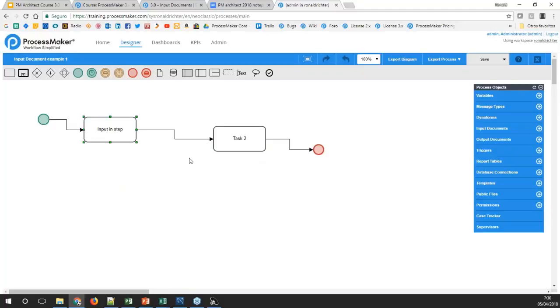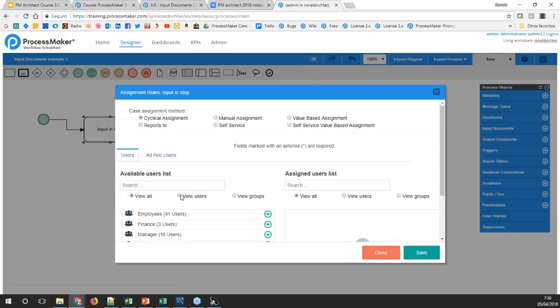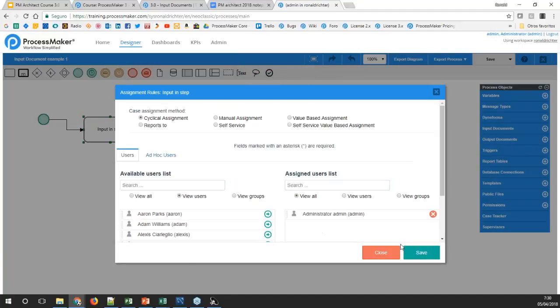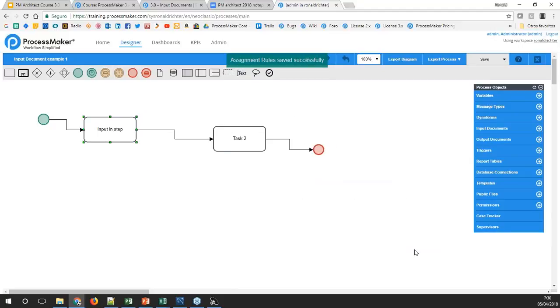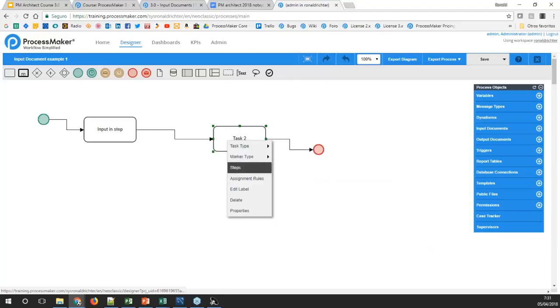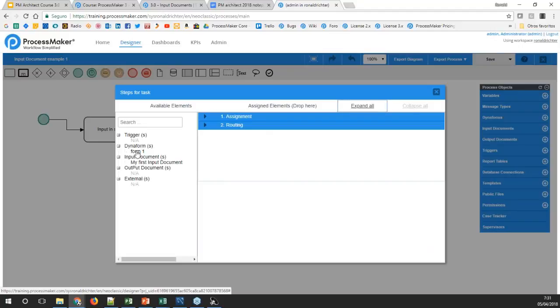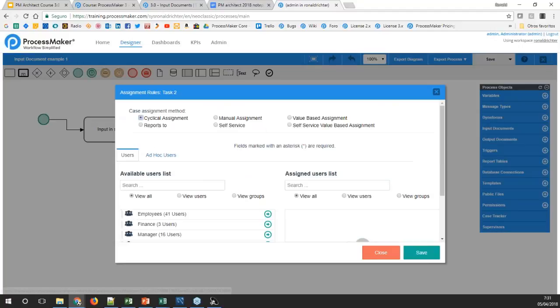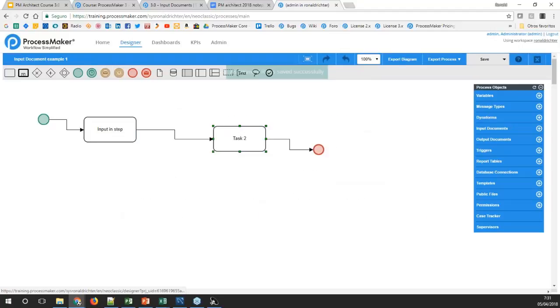Let's close this screen. And now I'm going to assign a user, assignment rules. I'll select my admin user so I can run the case right now. There it is. And let's just save this. So I'm going to add the same form to my second task. Oh, well, I believe it will not be necessary. Just assign the user. Okay, yeah, let's just assign the user like that. Okay, that will be enough. Now we can just run a case.